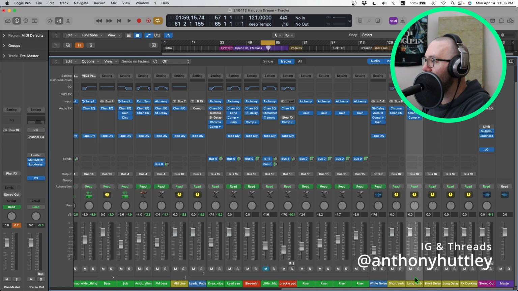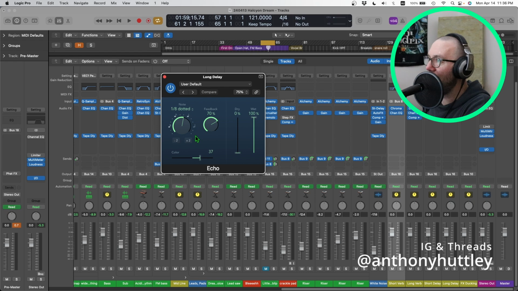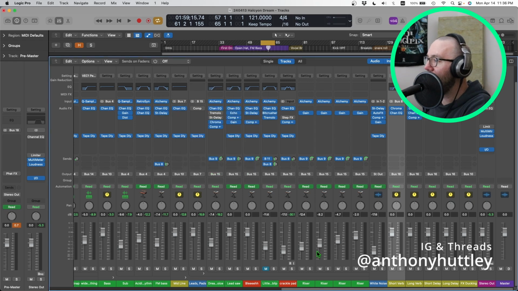And they're all going to some effects buses up here. I got a short verb, a long verb, short delay, long delay, and for that I'm using Chroma Verb for the short and the long, and I got the Stereo Delay for a short delay, and I'm using Echo for a long delay just there.